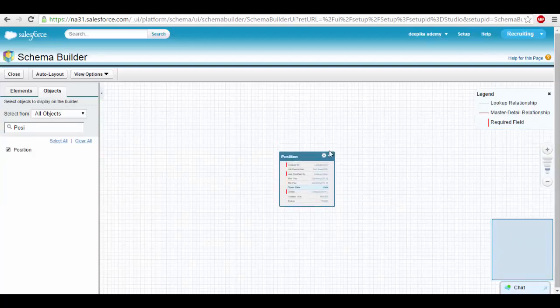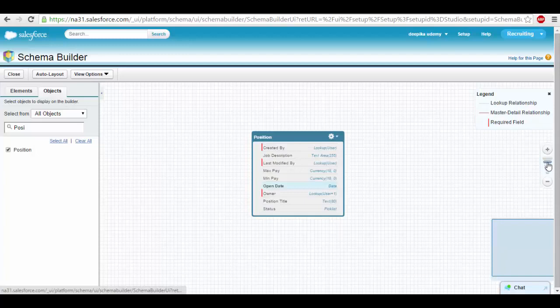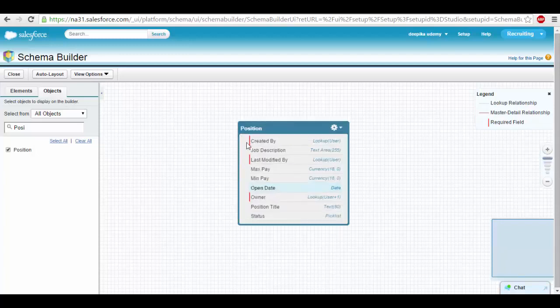Now, if you click on this position table, you can always maximize it here. And now you'll see that these are the position columns that I created. So it is a table, and you'll see created by, job description. These are the columns that are there. These created by, last modified by, we have not created them. These are the ones which Salesforce gives you whenever you create an object.